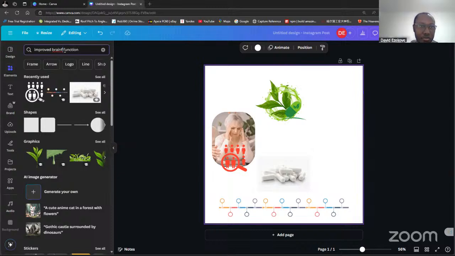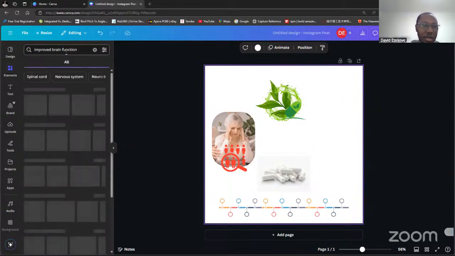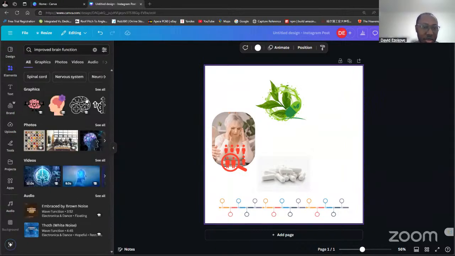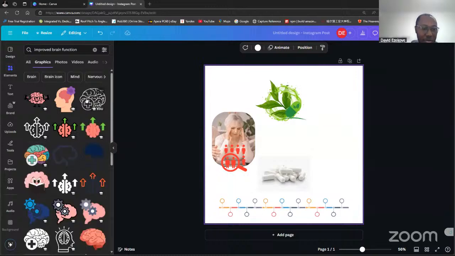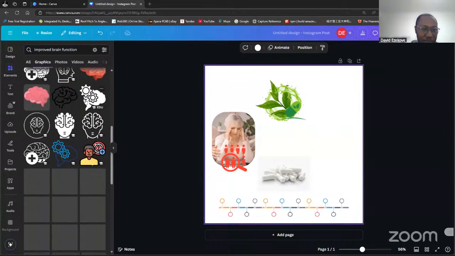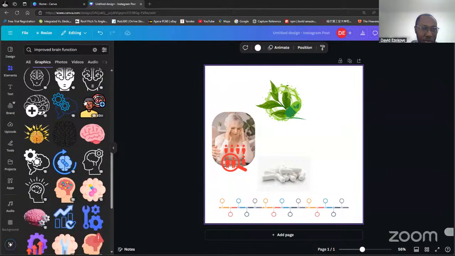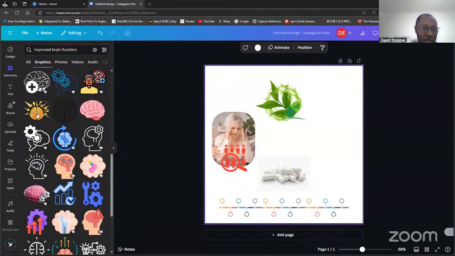Or increased brain activity. Improved brain function or increased brain activity. And under graphics, let's look at what we can find on graphics. Let's scroll down. All right, this looks like a brain that is fully functioning, emitting a lot of energy. So this would be my preferred choice of visuals to represent an improved brain function.